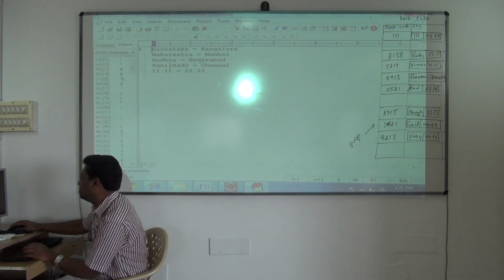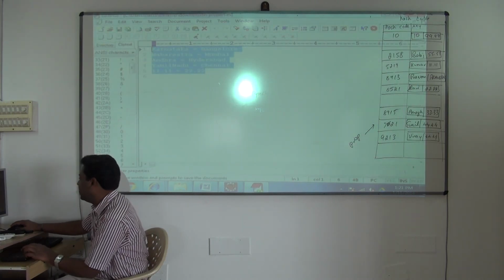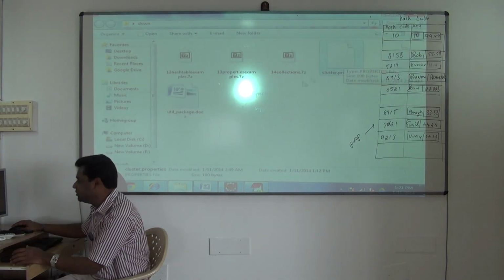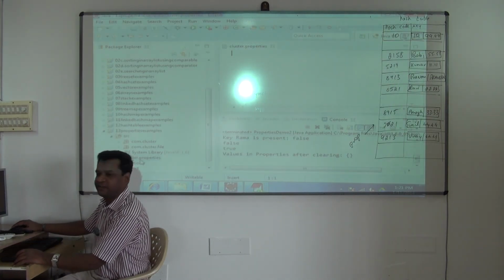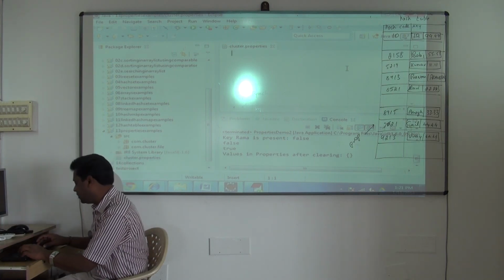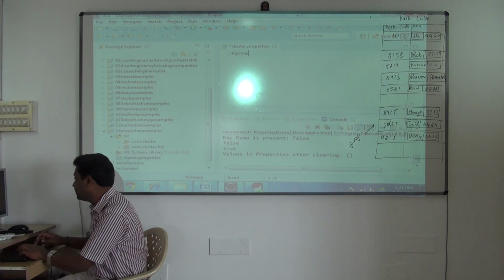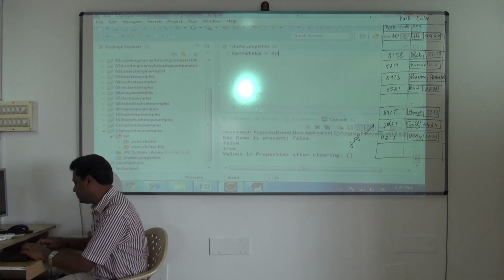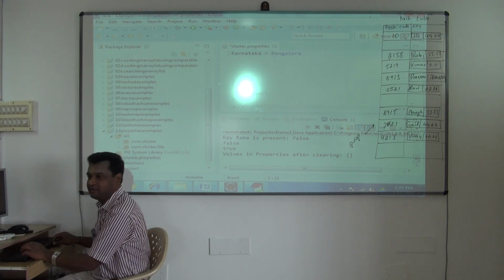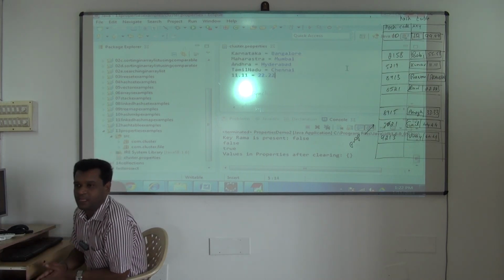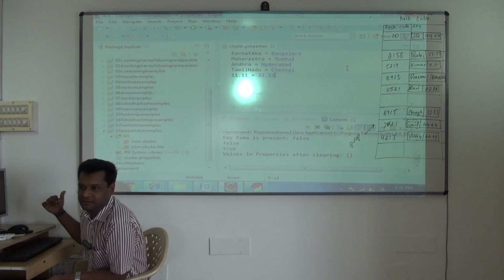Whatever values are there from here, assume that this was not there at all. I bought it for reference. Understood? Assume that I'm creating a totally new file here called cluster.properties, and I'll type something like Karnataka is equal to the capital, Bangalore. Anything like this you can keep, but left side becomes key, right side becomes value. But I'll just paste it. So your file is ready now.